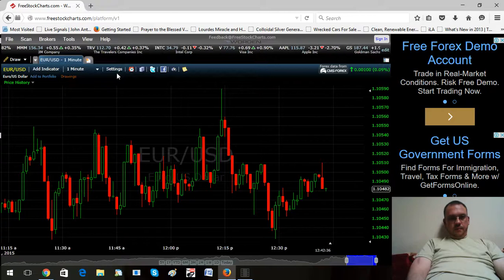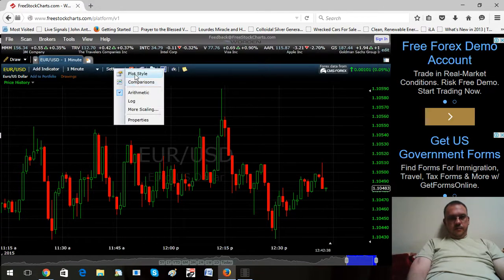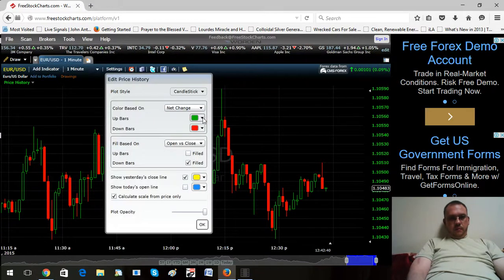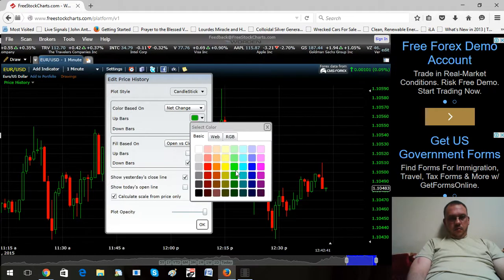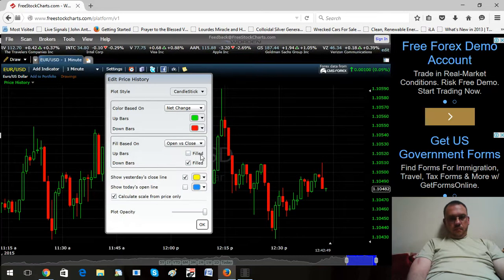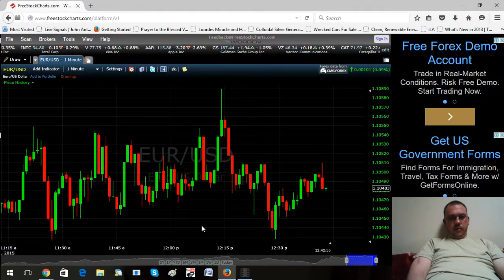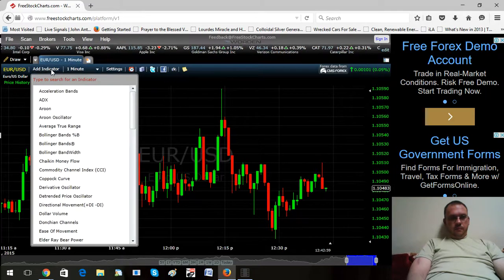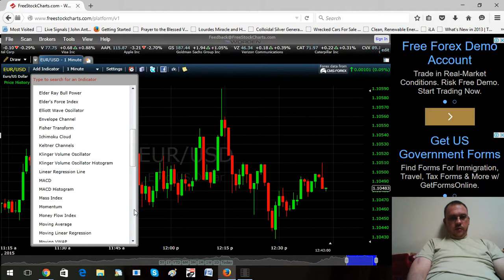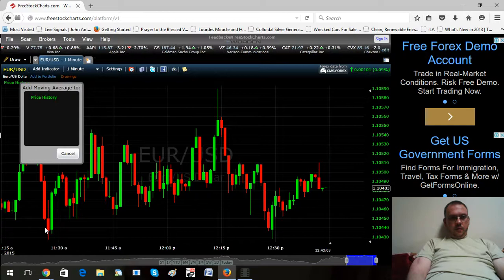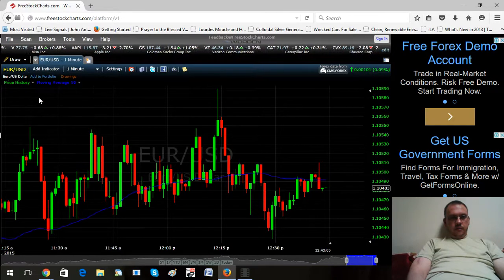You don't have to, but this green bar, change it to a lighter color. Hit filled. There we go. That's what I was trying to do. Then go back to where it says add indicator, go down to moving average, and click on price history.